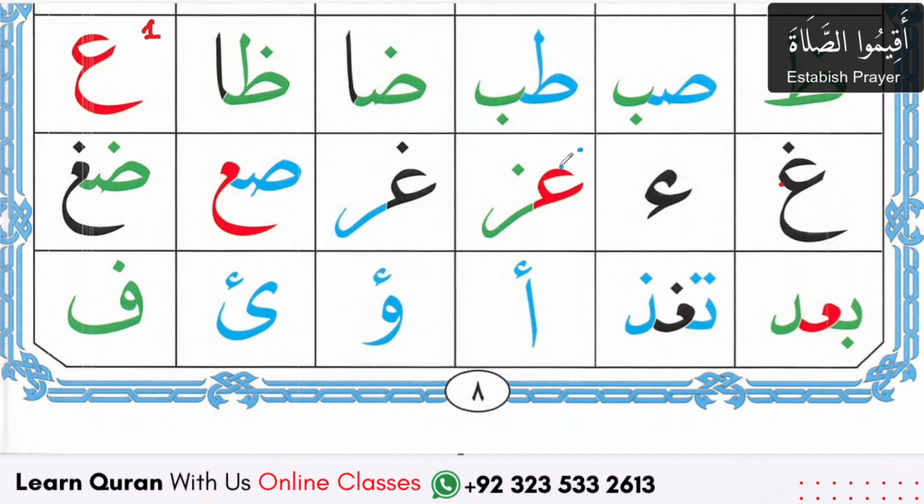But one thing, the small shape of letter Ain is similar to letter Hamza. So how can we differentiate between letter Hamza and the small shape of letter Ain? It's very simple. As we learned, letter Hamza is always written separately. It does not connect with any other letter. So whenever you see a line connecting with the next letter, with no gap, that's the small shape of letter Ain, because letter Hamza does not connect with any other letter. So in this way we can differentiate.